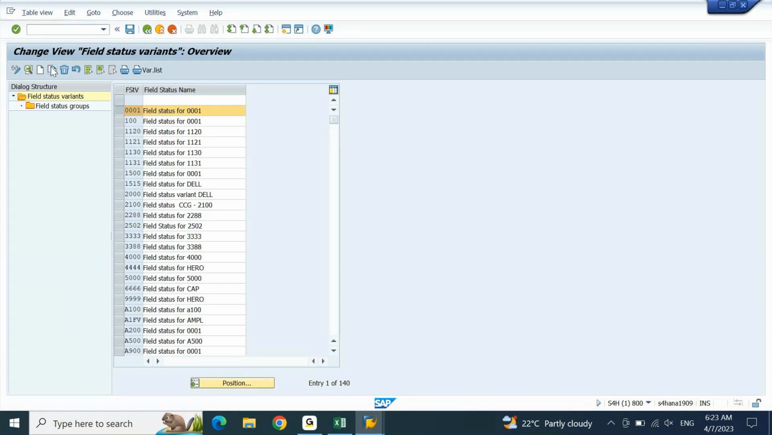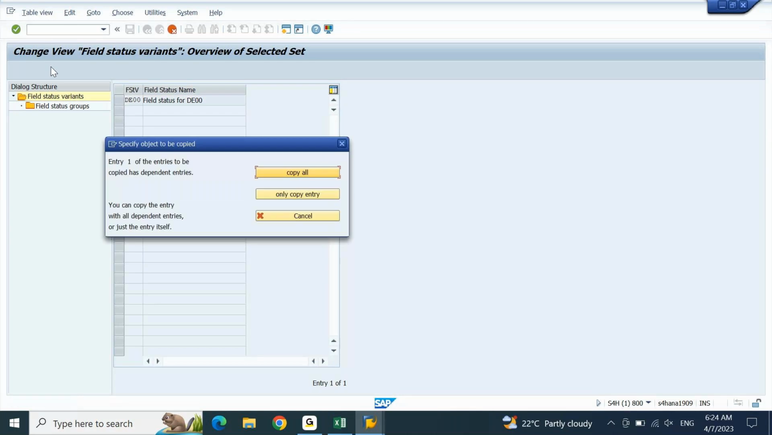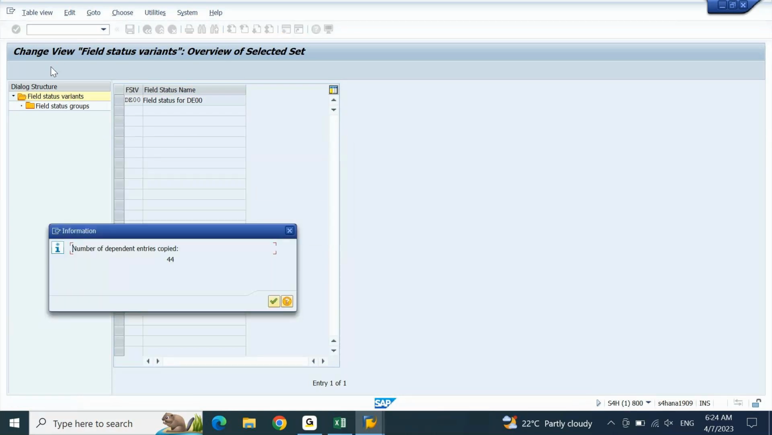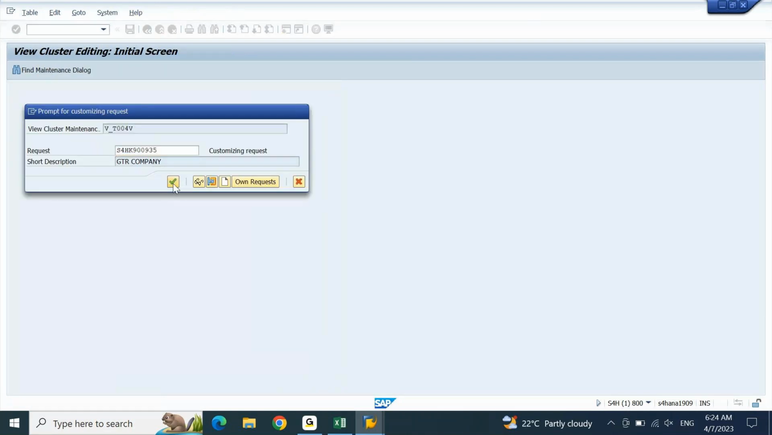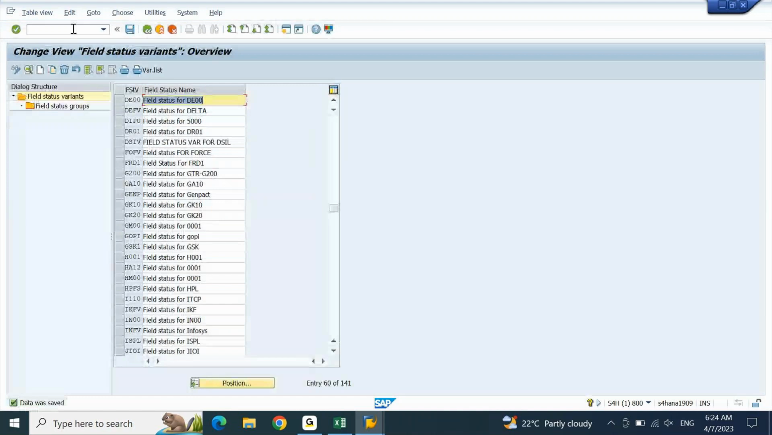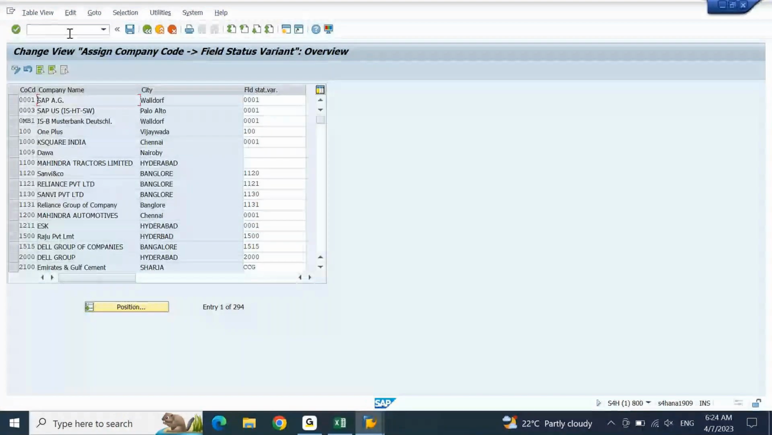Okay. So field status variant, I'll copy standard. Field status for DE00, copy all, save it. I will explain all this configuration in detail, so don't think that we are going too fast. The intention is only to record those entries and then see the financial impact from the system. DE00, I'll put DE00.